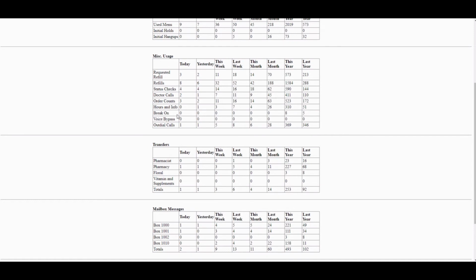Break on. This shows the number of times the pharmacy staff sets the SmartCall IVR to break mode, during which callers cannot transfer. Voice bypass. Callers who are listed in the SmartCall caller ID settings with the destination of pharmacy or another department of the system are included in this stat.